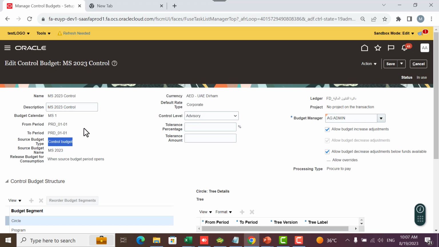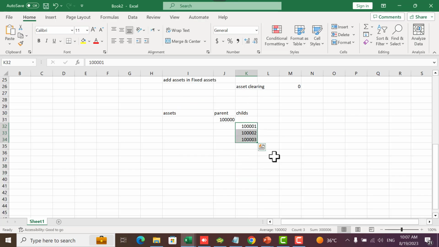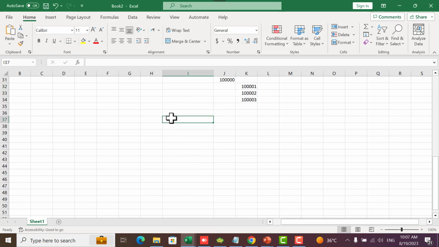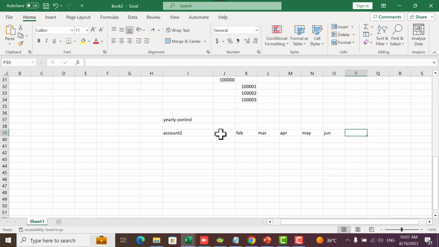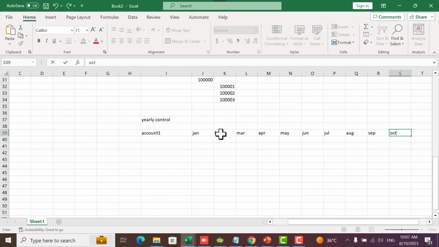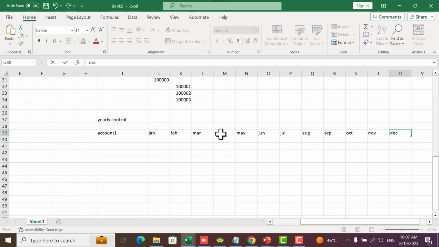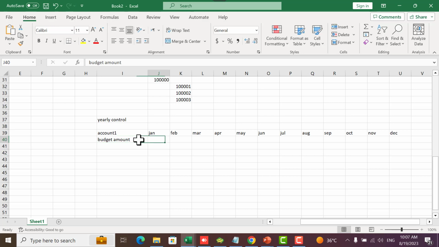One budget calendar for what? Again, I will make my budgeting for yearly control. Yearly control means that if I have account 1, Jan, Feb, March, April, May, June, July, August, September, October, November, December. I put the budget amount here, 1000, and the same.